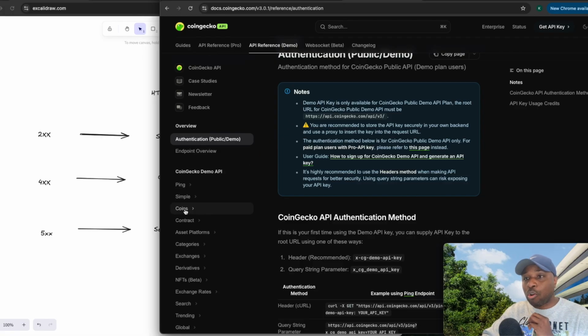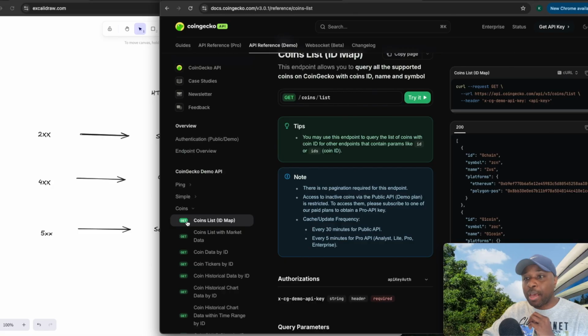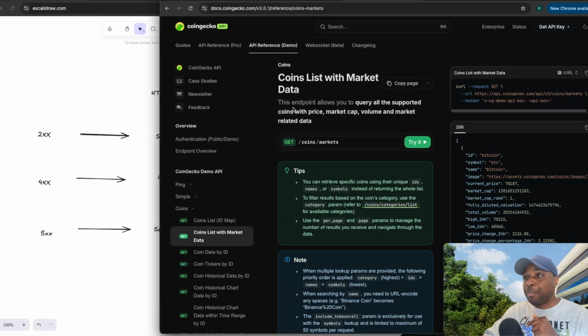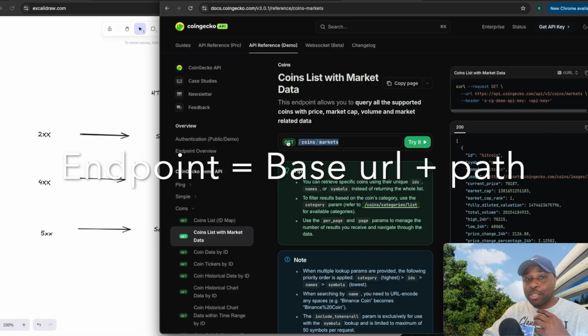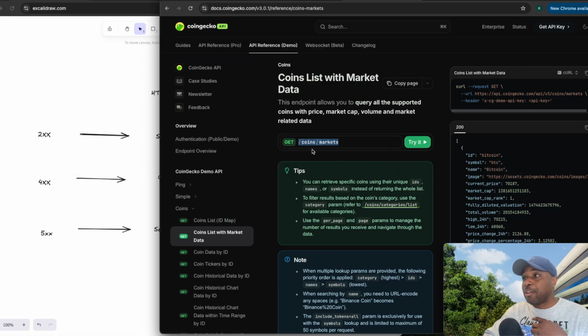So if I come under coins, for example, under CoinGecko demo API, you can see different endpoints that are listed here. So let's go to coins list with market data. If I click on this, it's going to open up the page. It says this endpoint allows you to query all the supported coins with price, market cap, volume, and market related data. And you can see the paths, right? So first of all, you have the endpoint and you have the path, which is /coins/markets. And you can see this GET method. This is the method I talked about, and that's what we are going to be using to pull that information.